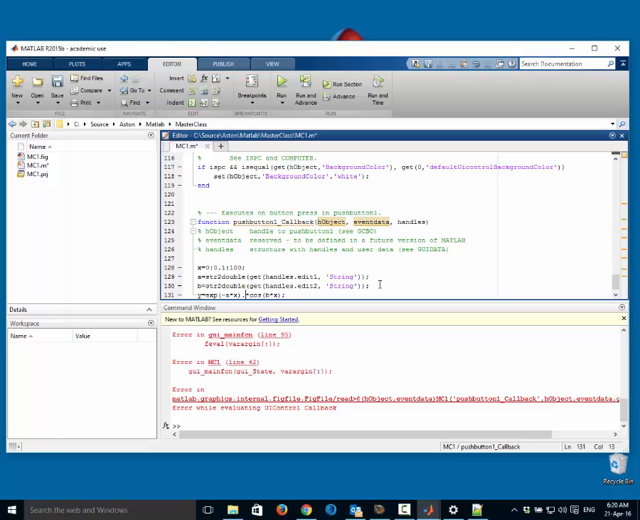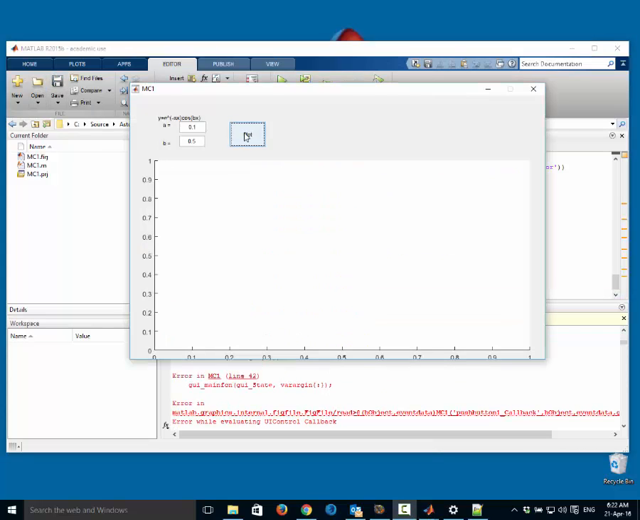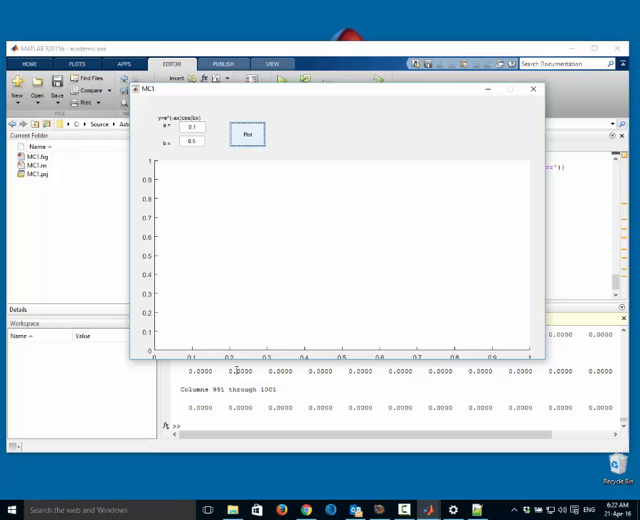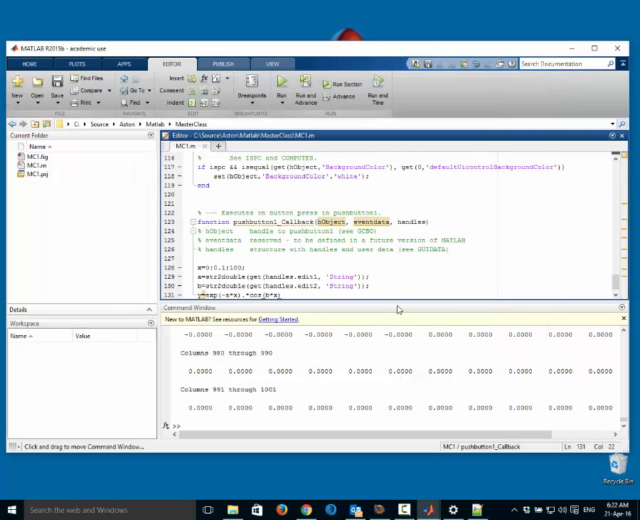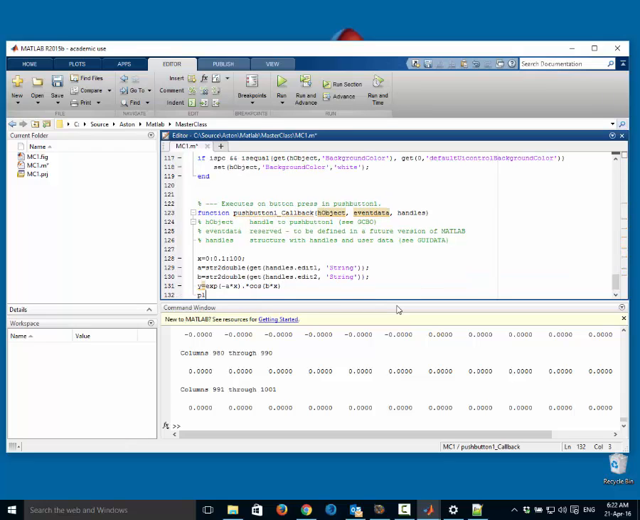So I need to put a decimal point in there. So we'll save that and then run it. So we'll plot it, and there we've got our values of y. Okay, so the next thing I want to do is actually to plot that onto the screen. So I'm going to say plot x comma y.